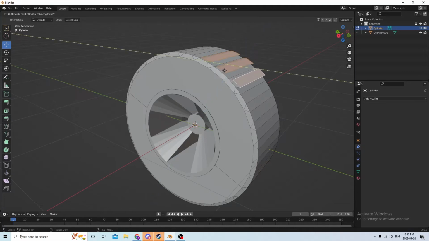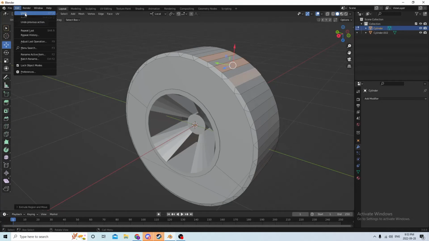We can hit Y, Z, X, and each one is going to choose a different axis. Or if you don't want to do this and you've changed your mind, you can hit right click. You can also go up here to undo and undo things you've just done.